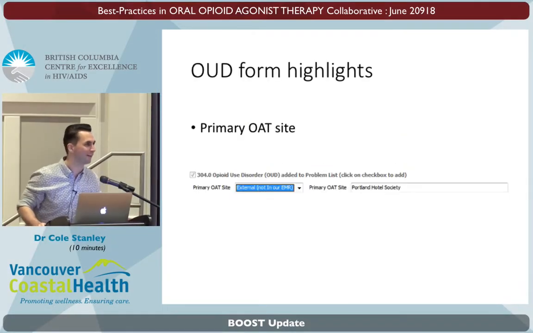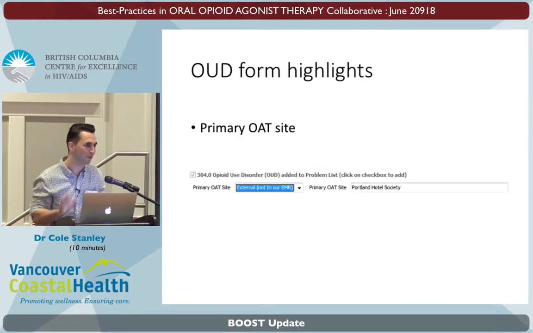So just some highlights about the OUD form to begin with. Some or all of you may have seen these. Sorry, guys who aren't on the Profile EMR, but this will give you some ideas of what you might want to add to your form in Oscar as well. We have this on the top left of the form now.